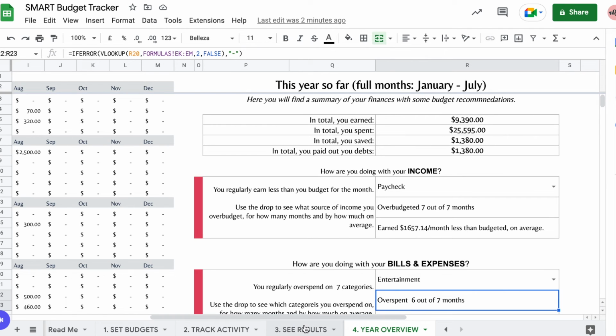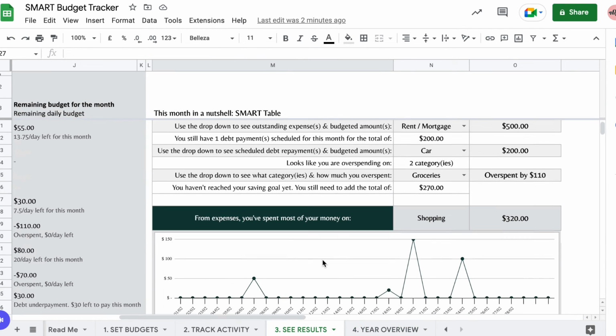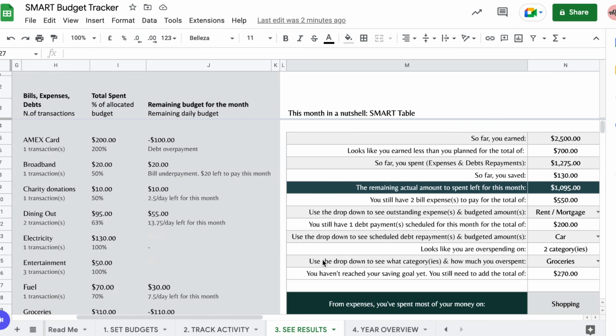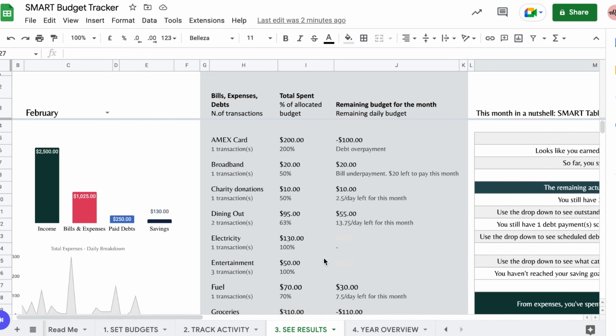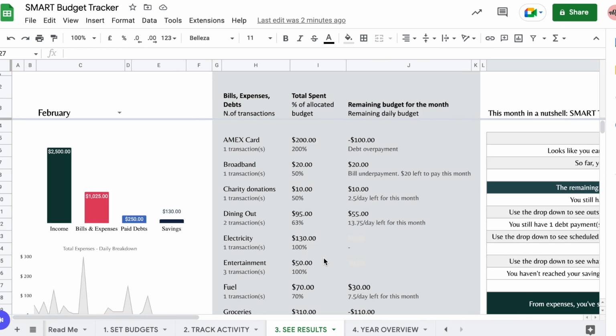This is a great way to analyze your financial situation and get a perspective on how you spend your money over time. It will help you to identify what areas you tend to overspend on and become more mindful with your money. That's all for today.